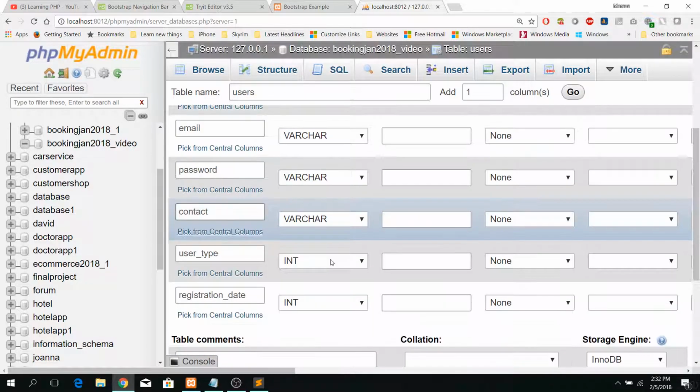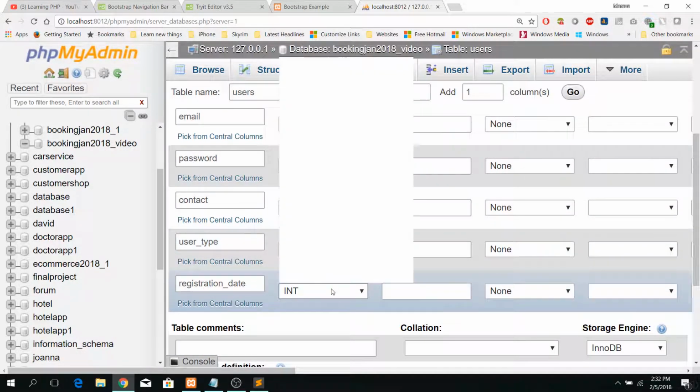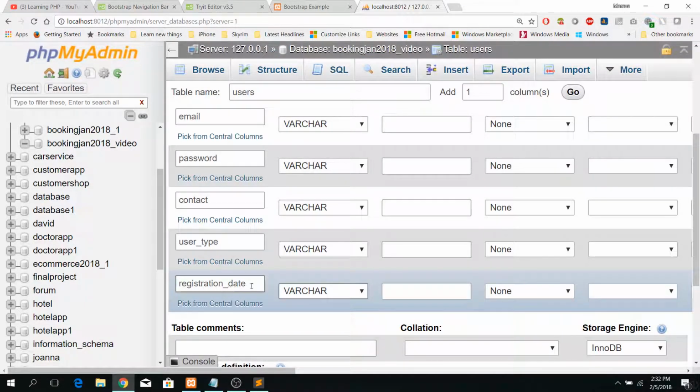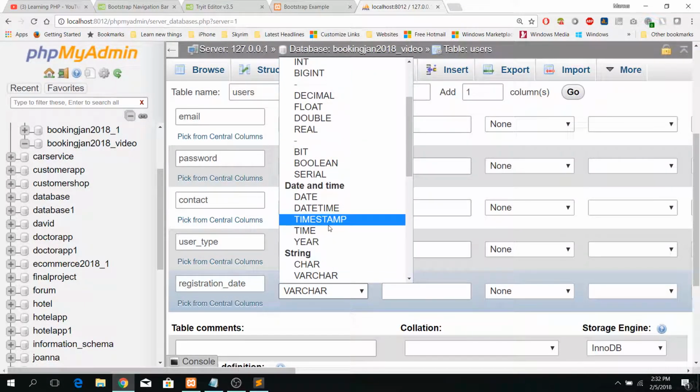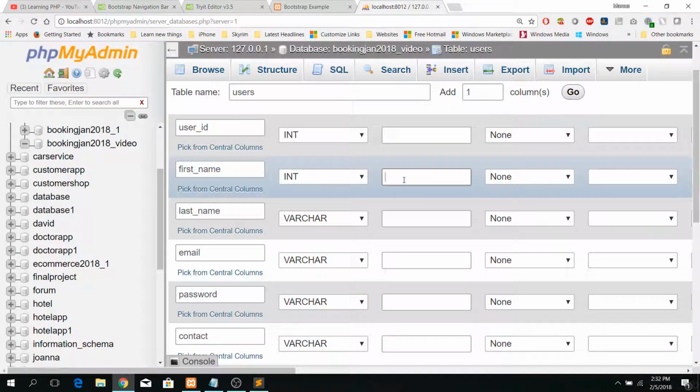I could just press V and it will select it, right? So click here, press V, and yeah, that's it. Oh, sorry. The registration date is a date time. Let's put the length now. I'm going to put 100 here.